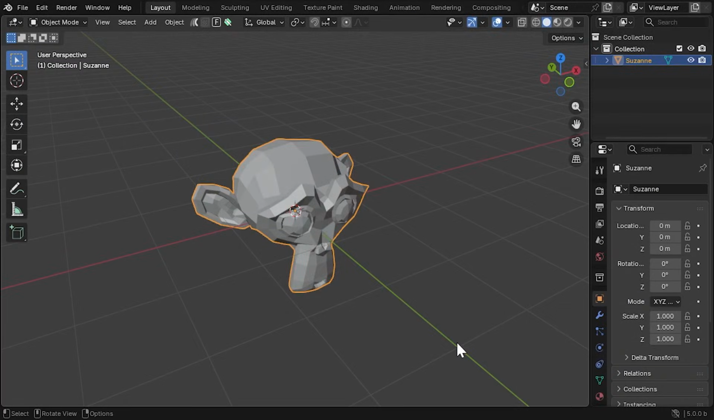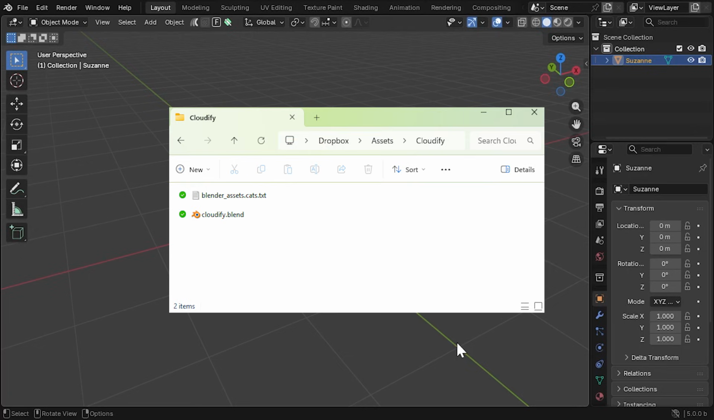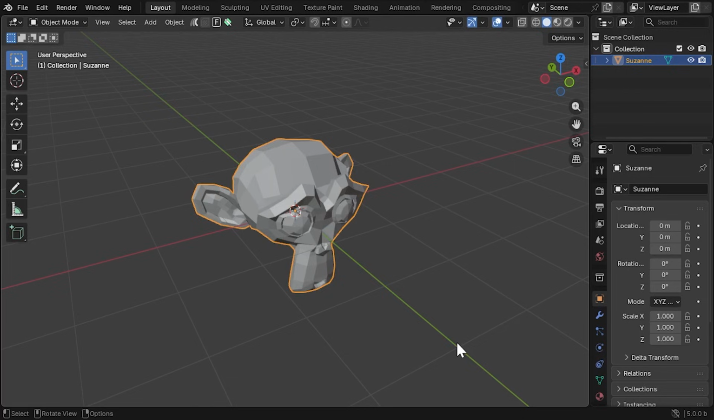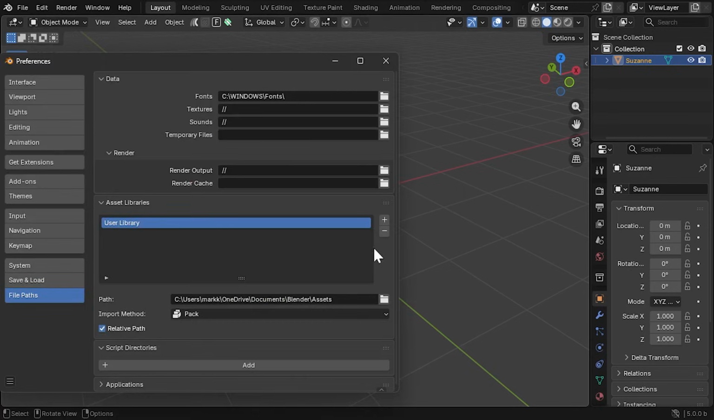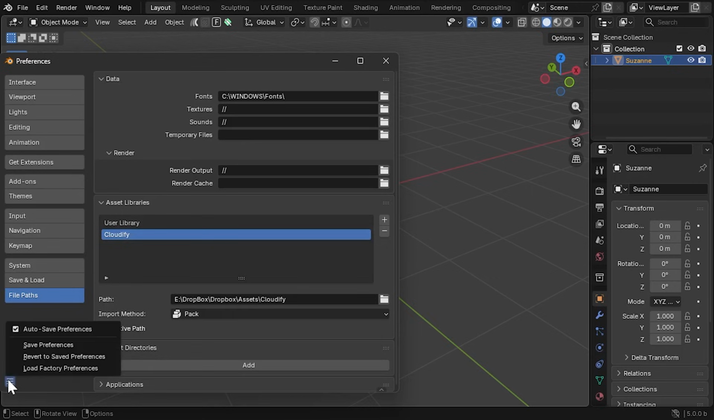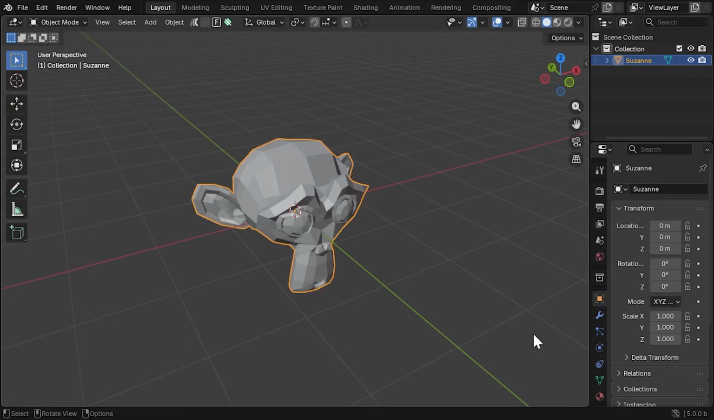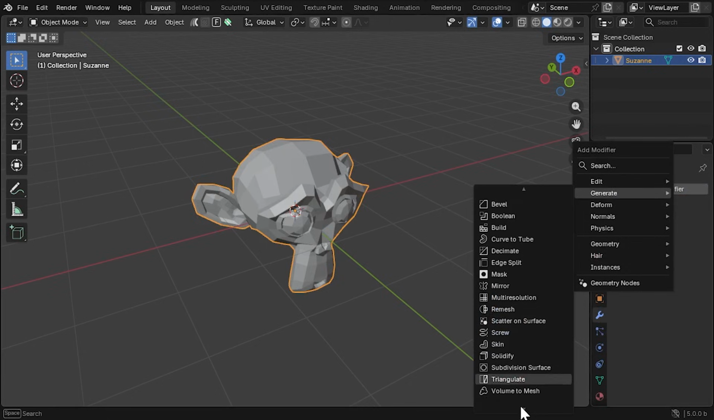To install the Cloudify modifier, download two important files: the cloudify.blend file containing the modifier asset, and the accompanying Blender assets cats.txt file, which tells Blender to assign the modifier to the deform category. Add these files into a folder where you would like to keep the modifier asset. Then, add this folder as a Blender asset library folder. You can add this under Edit, Preferences, File Paths, Asset Libraries. Here, click the plus button and select the folder. Before closing the window, click the Save Preferences option under the bottom left-hand menu as well. Cloudify should now appear in the Generate section when you add a new modifier.